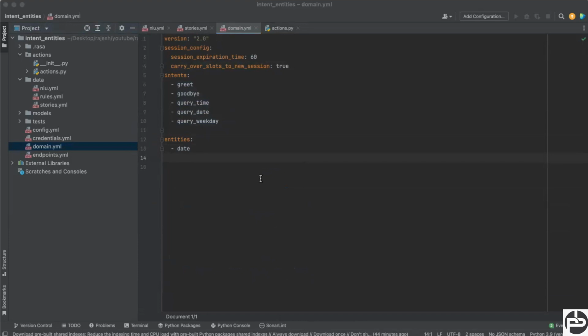Okay, I think we are done. Now, next is the very important part, which is called slots. Let me explain about the slot part. It's a very important part, guys. So slot is basically what it is.